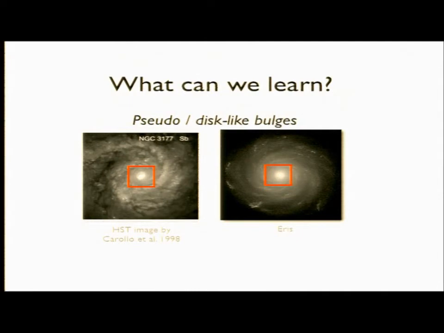So basically, I want just to focus on the pseudobulge. And the pseudobulge is basically characterized by having a low Sersic index, as I showed. And it's a little bit disky. You can see this in this image. This is an image of a real spiral. This is Eris here.